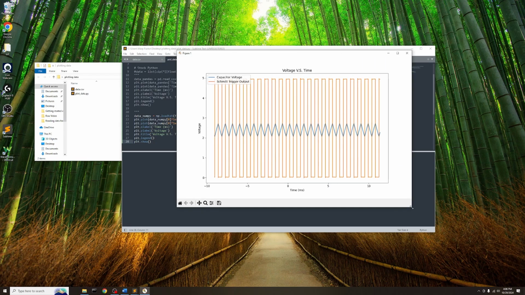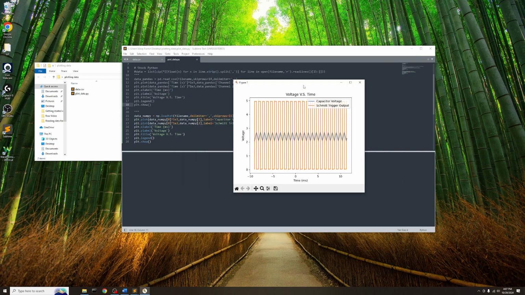We can see that we have both waveforms, the output of the Schmitt trigger as well as the capacitor voltage, and we have it rebased in terms of milliseconds just for clarity. And that's pretty much it. We've found out how to plot our data from our oscilloscope in Python.